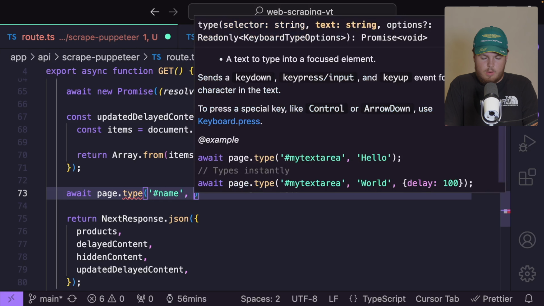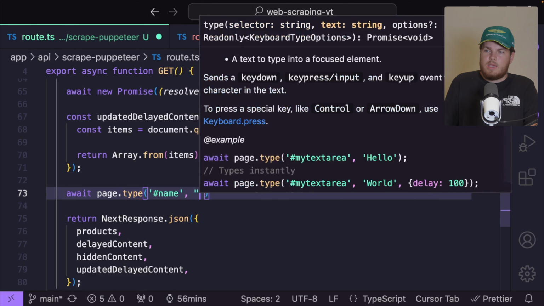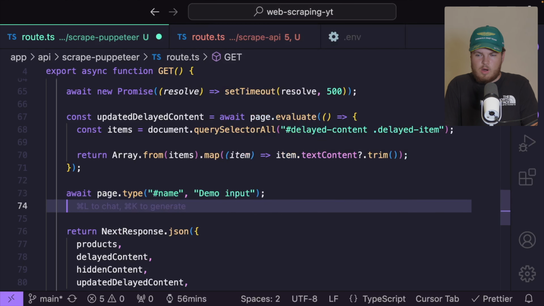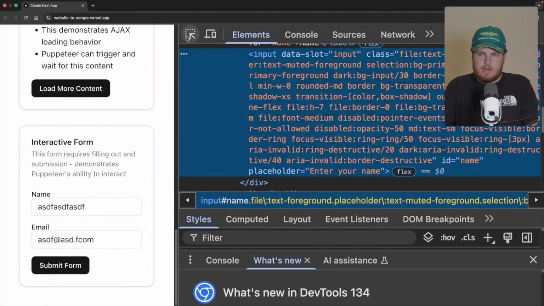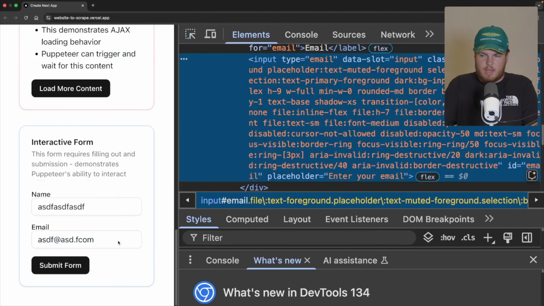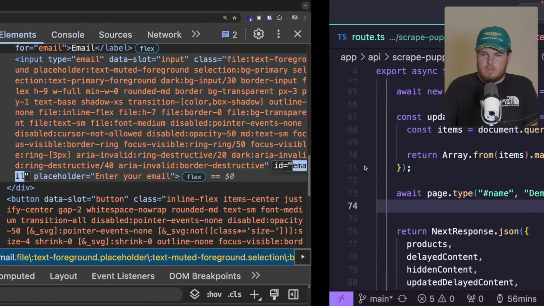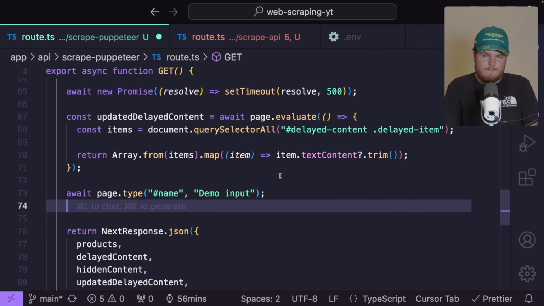So we can add a comma, and then as the next string, we can pass our text. So demo input. This is now for our name, but we also have our email. So let's again inspect the element. So we again have our input. So here we have this ID, and the ID is email. So let's go back and let's do the same thing.